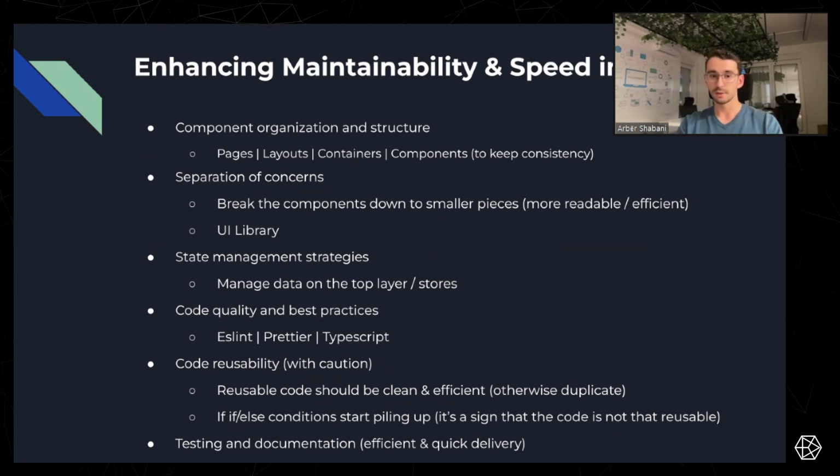State management strategies, one of them is to manage the data on the top layer, because most of the time quite a lot of issues happen when you manage the state, let's say, from a component up, down, and then up. So it's just a lot of movement around, and you have to pass a lot of props. It just makes everything very complex.